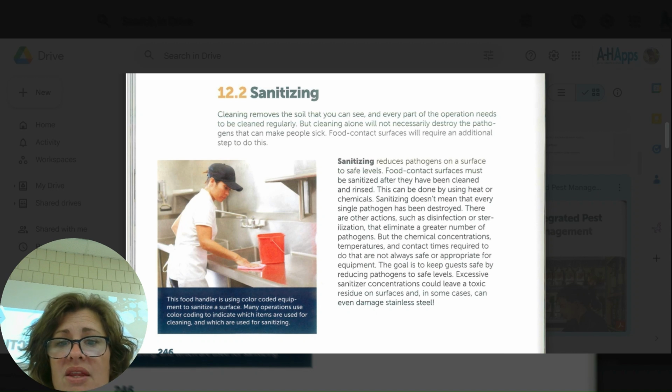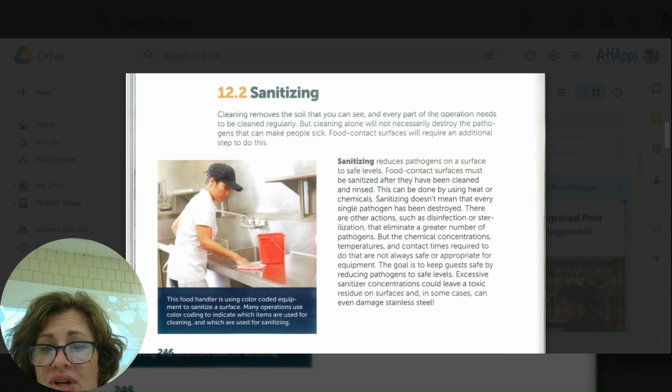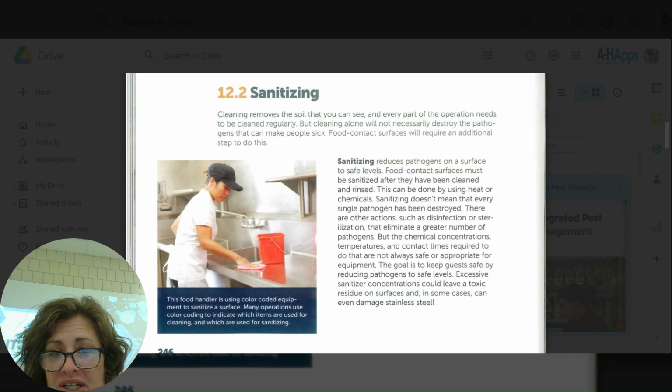The photo on the left, this food handler is using color-coded equipment to sanitize a surface. Many operations use color coding to indicate which items are used for cleaning and which are used for sanitizing.